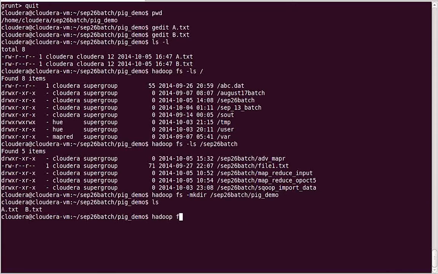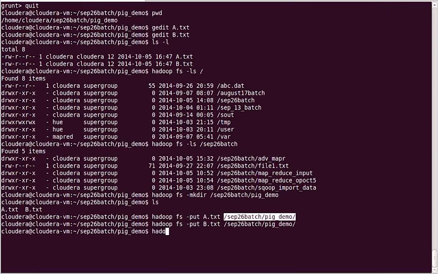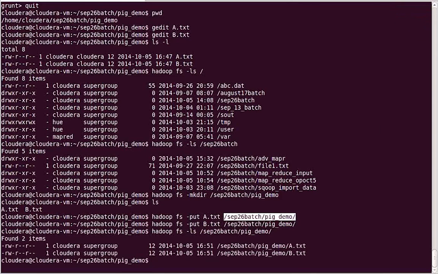So use hadoop fs -put a.txt, and then, okay, that's not a problem. So now let's move another file, b.txt. Okay, cool. So now both of our data sets are available inside HDFS. We can do hadoop fs -ls, and the data sets should be available. Okay, both the data files are there.